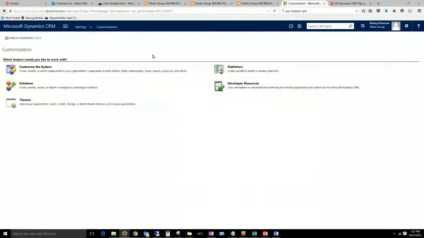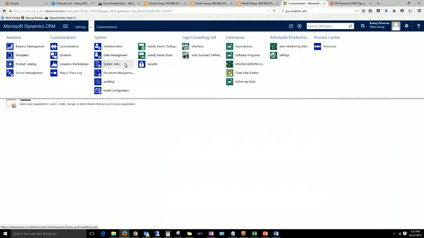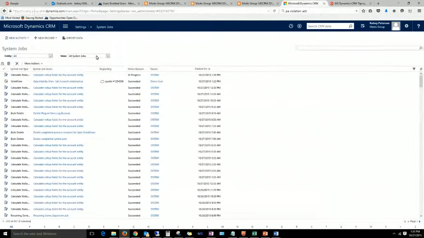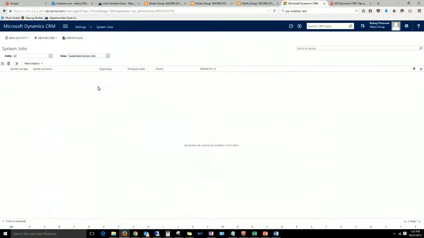Right now I'm in the settings area. So we'll go under settings and then to system jobs. And you'll see that the default view is all system jobs, and then there are a couple other default system views available for you to check out. So suspended system jobs might be good for you to regularly review as well, or ready system jobs would be things that are kind of waiting on some other action or that are in progress.